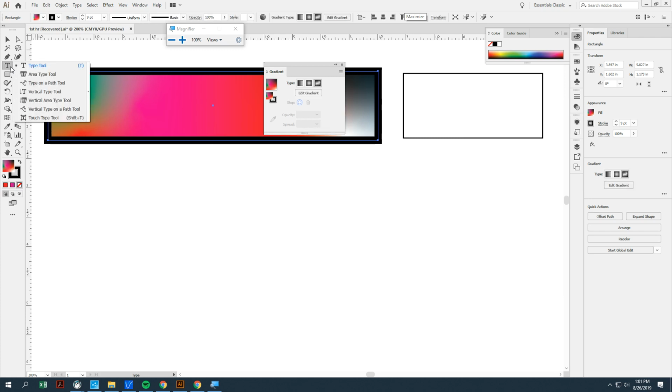Your type tool is located underneath the T. We do have a bunch of different options when it comes to using the type tool, like area type, type on a path, vertical type, and even this tool called touch type, which we'll play with in just a second. But we're going to start off with just the regular text tool.